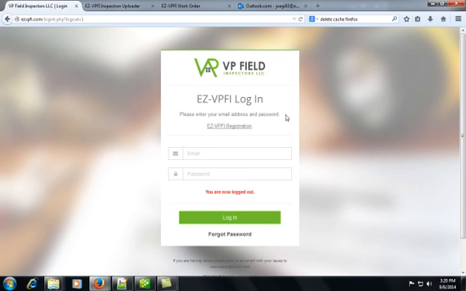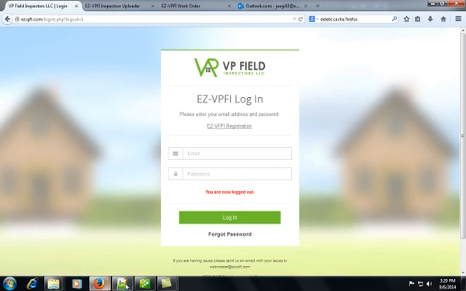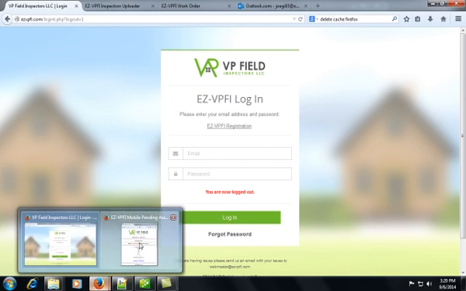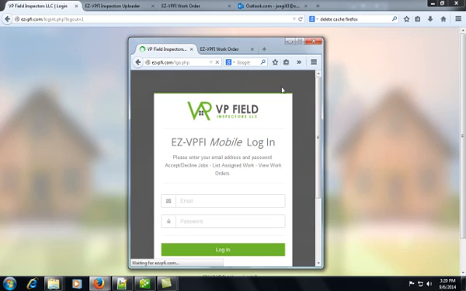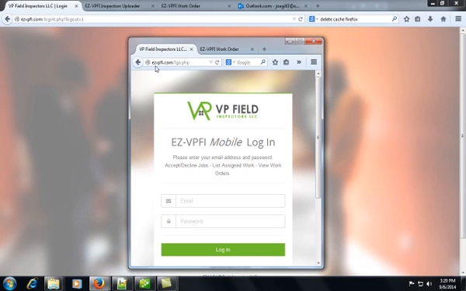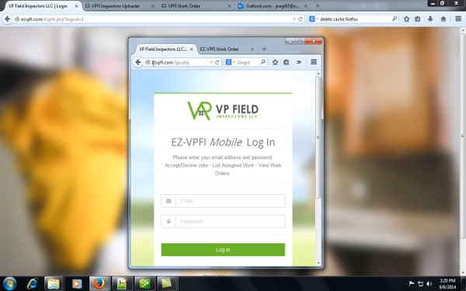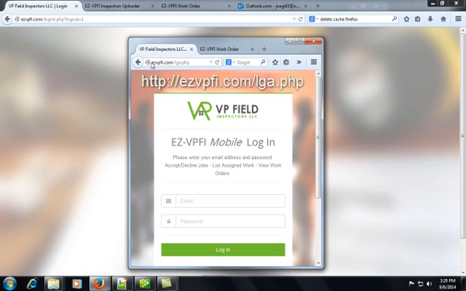You'll get your link, and if you didn't sign up for the alerts, you can still get to your mobile login. And I'll show you how to do that. Let's go over to here, and I'm going to do a refresh because it's actually already in there. And the way that you can get to it, if you haven't signed up for the text alerts, you just go to your browser inside of your mobile, Chrome or however you do it, and you type in EZVPFI.com just as you do when you log in to the PC side.